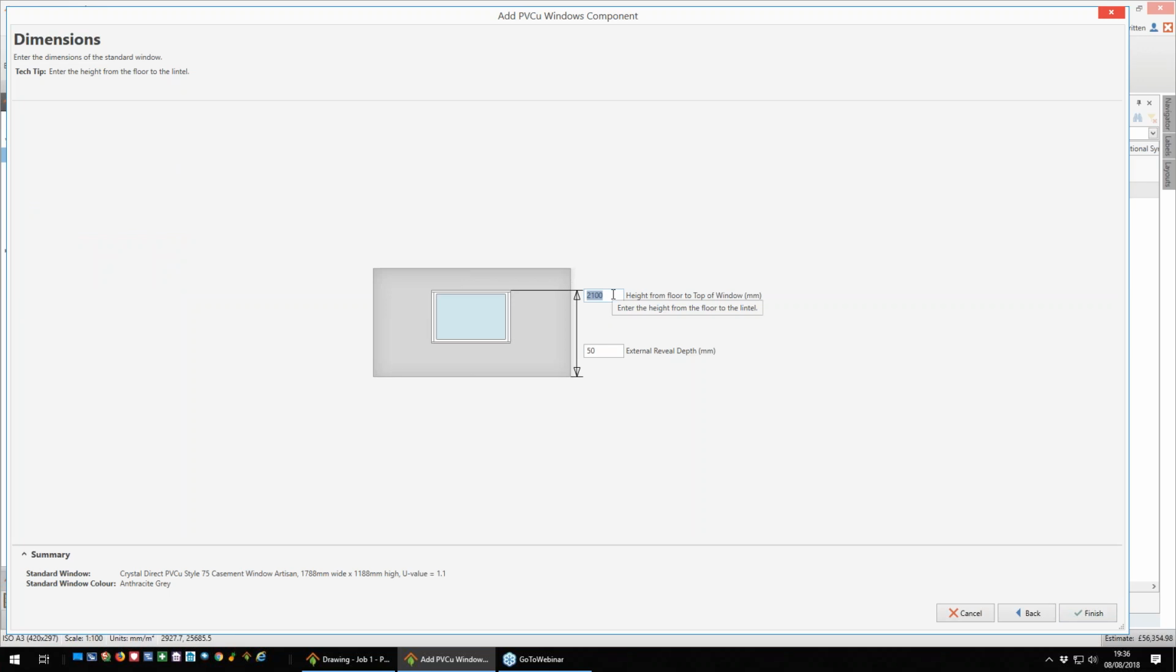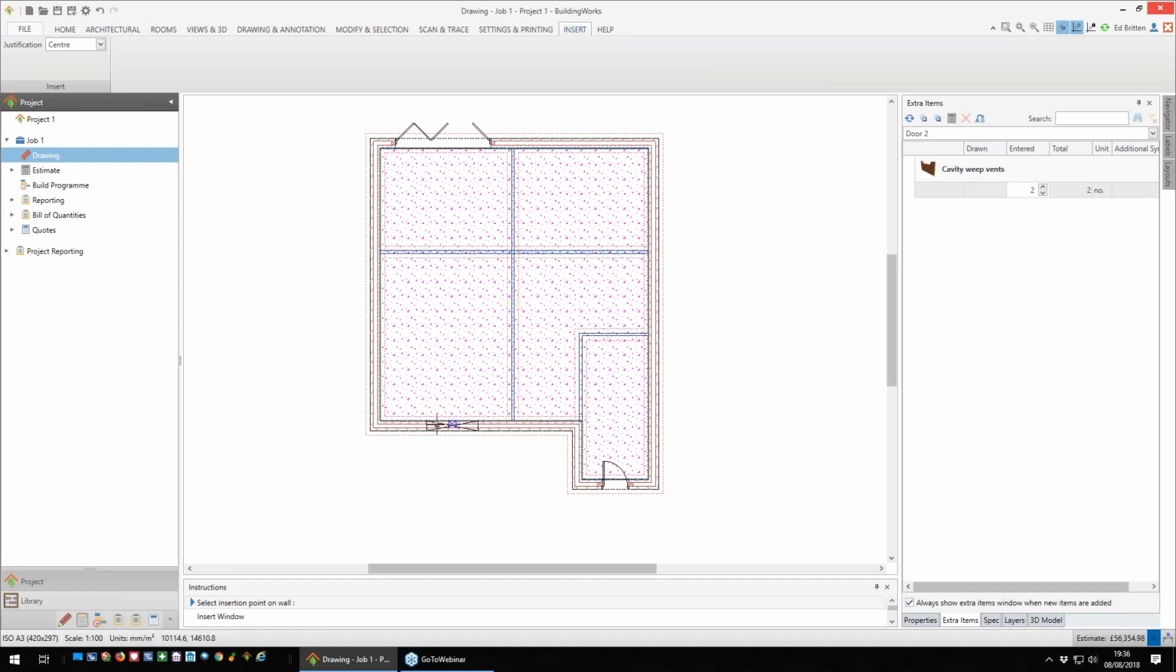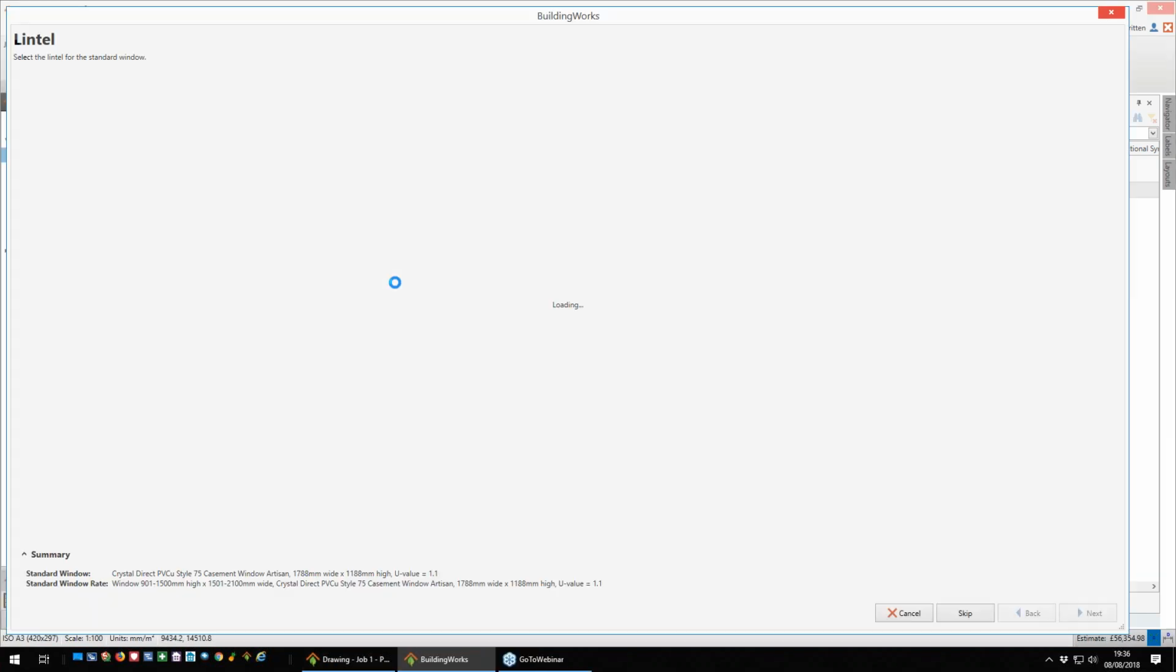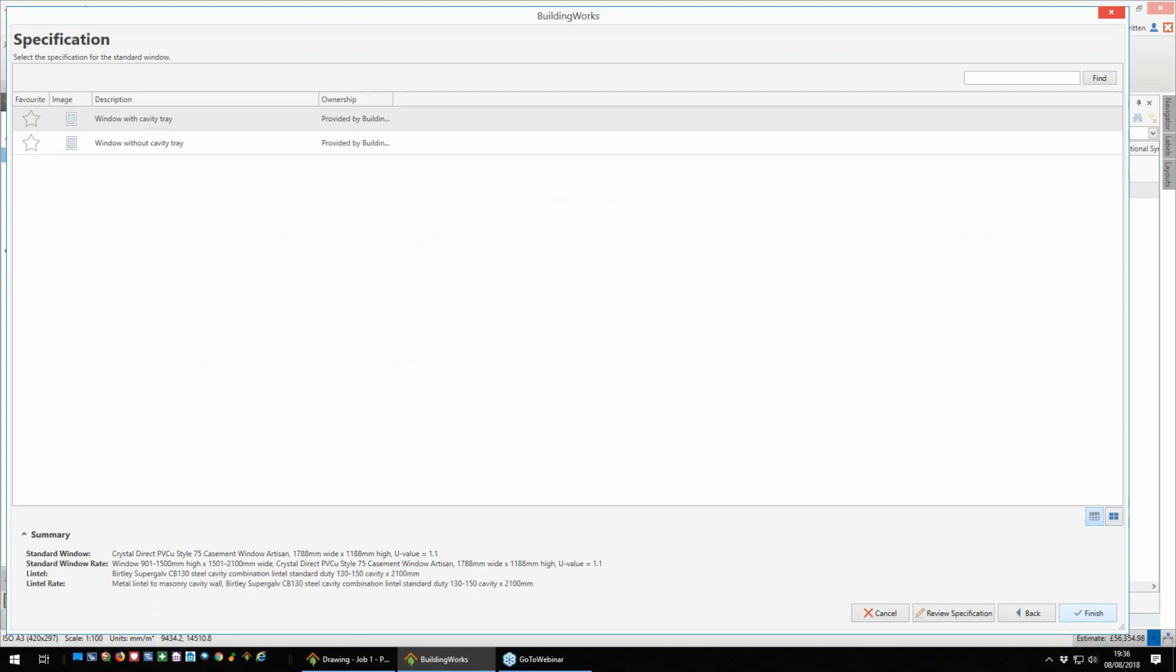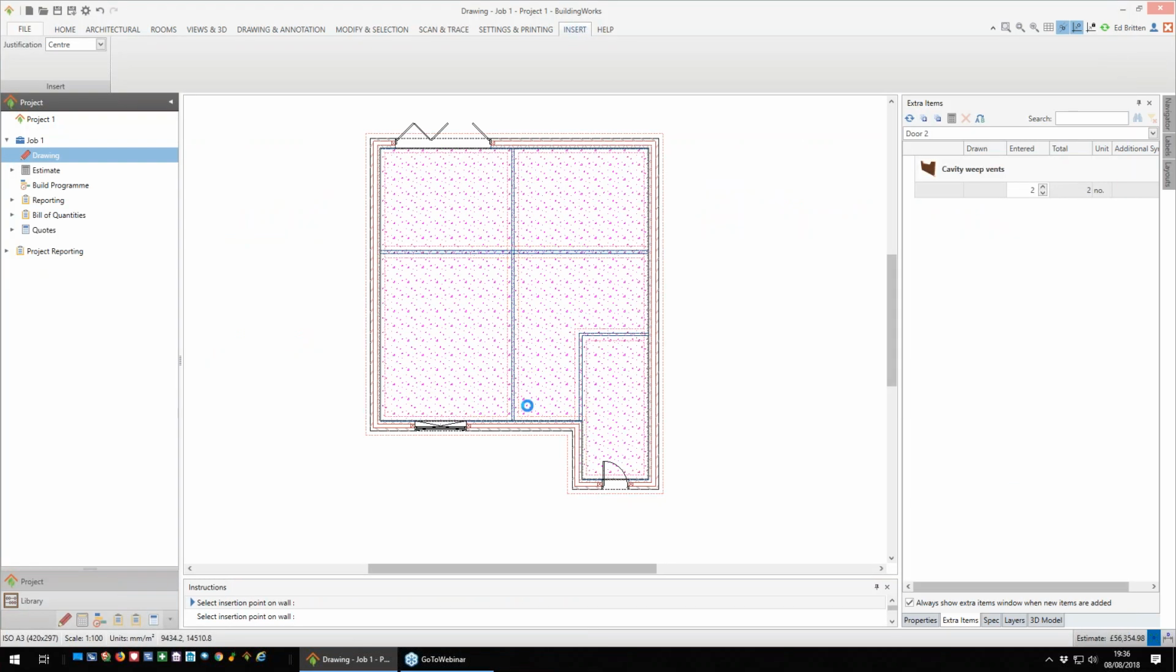Again, it will ask you dimensions, in this case the floor to top of the window height, so 2100 is fairly typical, and a reveal depth. And I can position these. It will ask me for a lintel, so I'll go with my cavity lintel again. And then once I've drawn one, if I go and position some more of these windows, it will actually use the same lintel for the others.